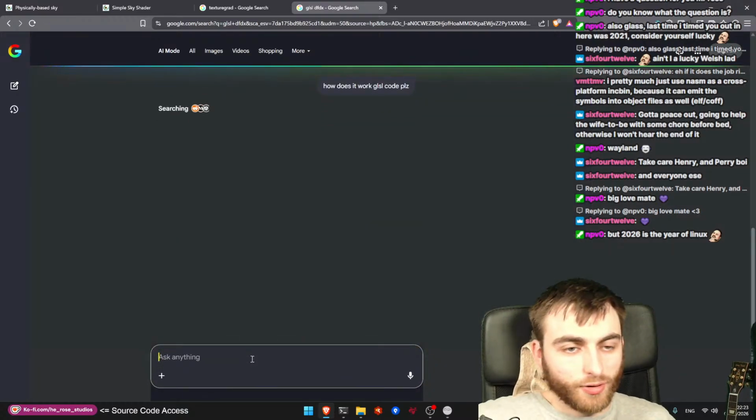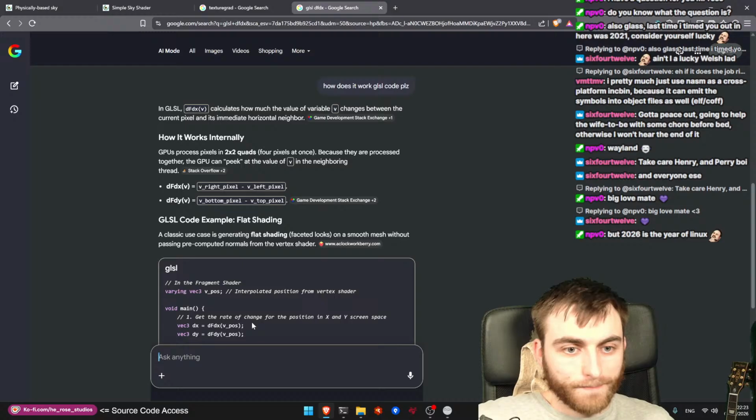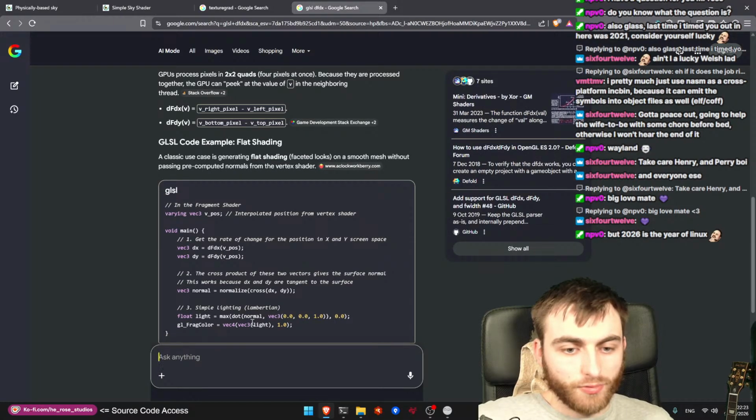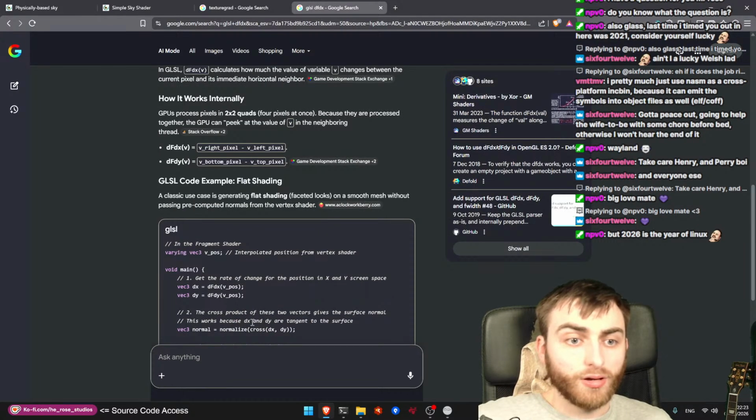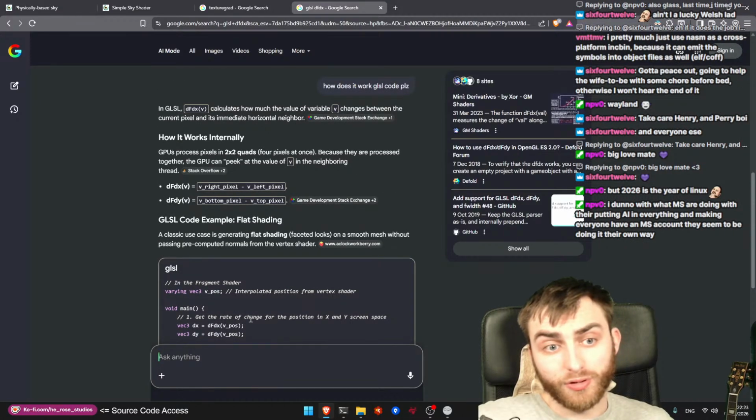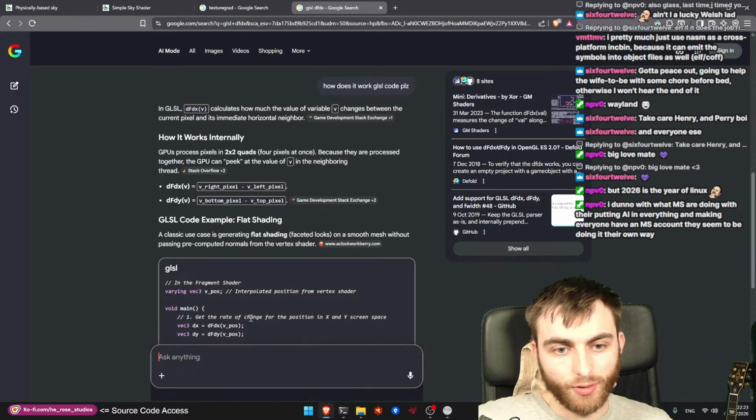How does it work? GLSL code, please. Yeah, left take right. That's what I thought it was, right? Oh, right take left, left take right. Interesting. So you gotta know if you're a lefty or a righty, or a toppy or a bottomy.